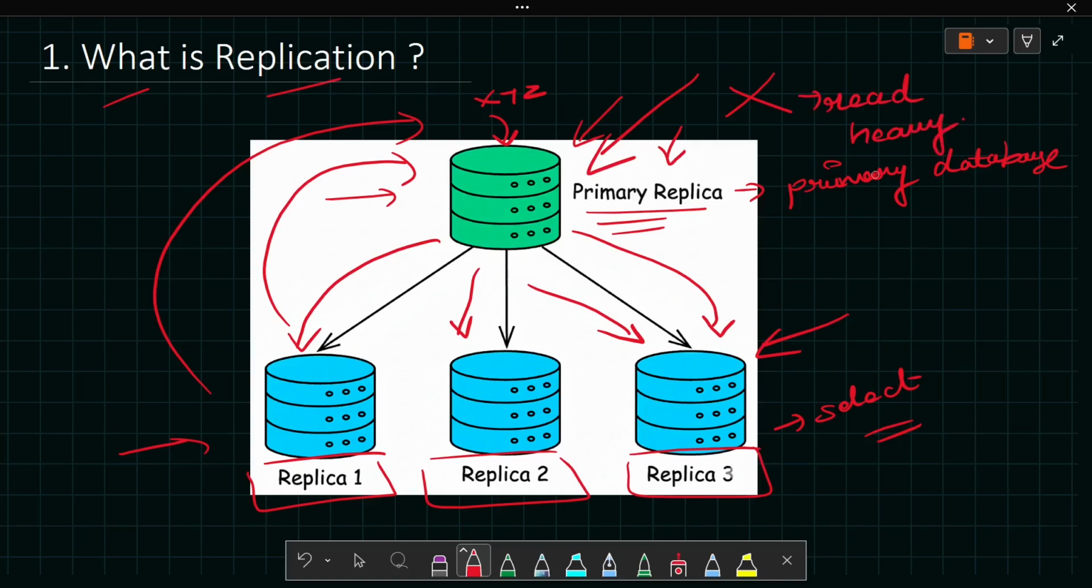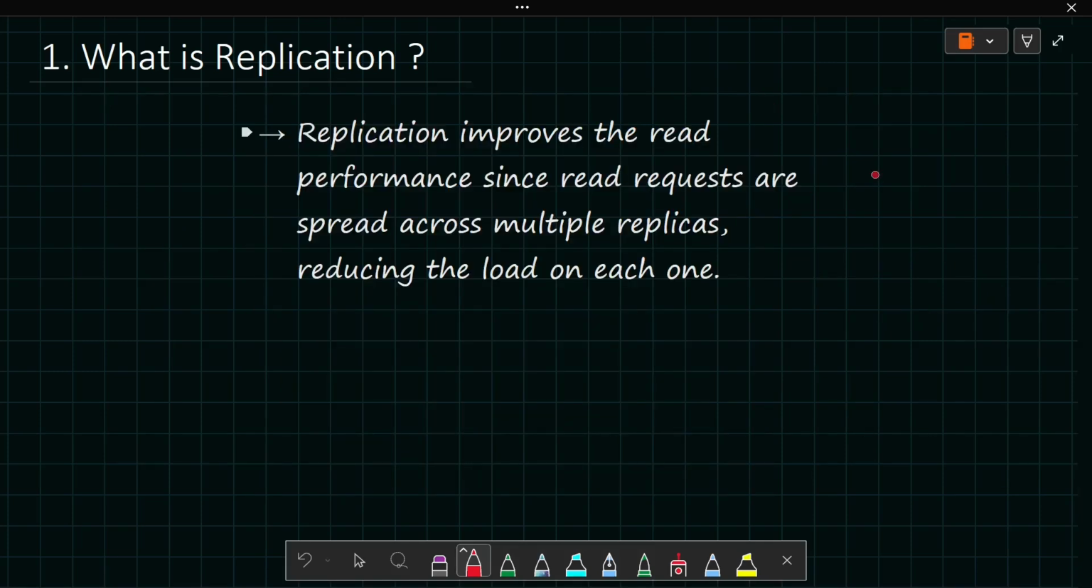Always remember this. We will use this concept when we discuss system design problems. But what if we need to scale writes or store a huge amount of data? We are doing this for read heavy, but what if we have a write heavy workload? How can we do that? Then we have sharding.